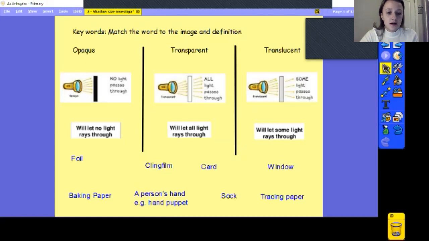So let's start with a window. Do we think that windows don't let any light through at all, so they would be opaque? Or did you think that they might let all light through and they would be transparent? Or maybe you thought that they just let some through so that they're translucent. You are right if you said that they're transparent. So our Year 6 windows in school let lots of sunlight through in the morning because we all get it on our tables when we're trying to do our literacy. They let all of the light through.